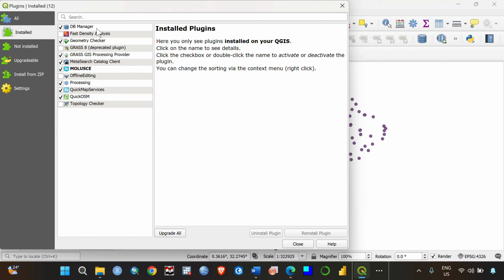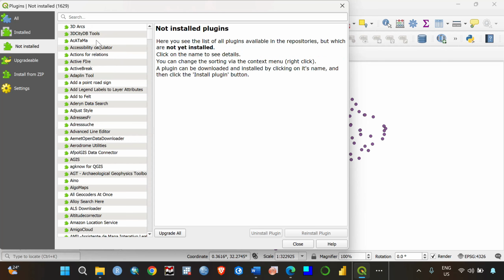For the plugins that I've installed, you'll be able to see them under Installed Plugins here. But the plugins that have not been installed, you can also go to Not Installed and be able to see them. But one very important thing you have to note is that when you're going to install a plugin, you need to make sure you're connected to the internet, because if you're not connected to the internet, then you will not be able to see the not installed plugins.